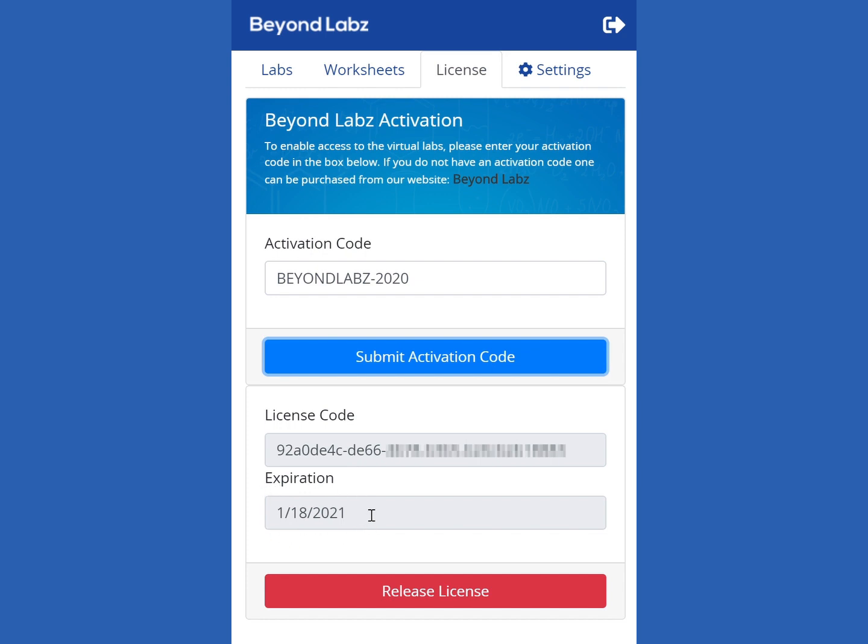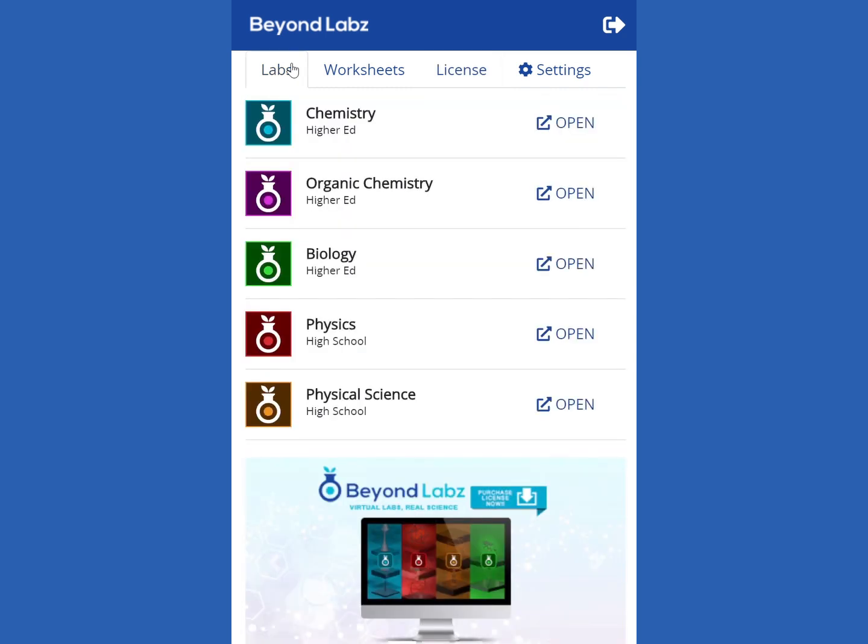So this is my code. Nobody else in the world can use it. And this date is in the future, more than 2 days in the future, so you're good to go. You can just go into your labs, download them, open them, and use them.